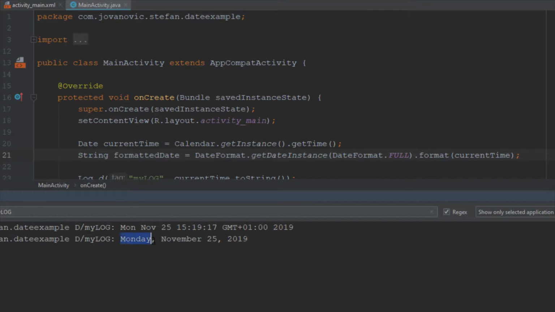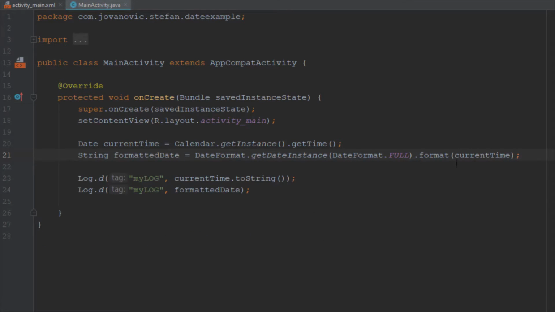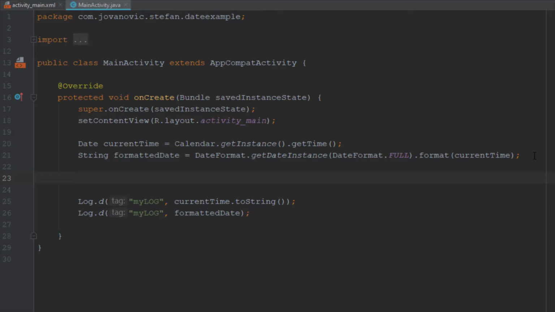As you can see, we got the day, Monday, November 25 month, and year, all separated by a comma. And why is that important? Well, because we can separate this one string into three different strings using a split method. So let me show you how that works.